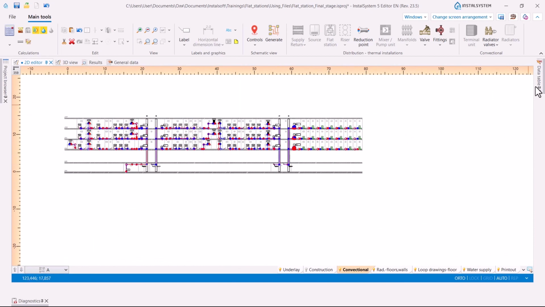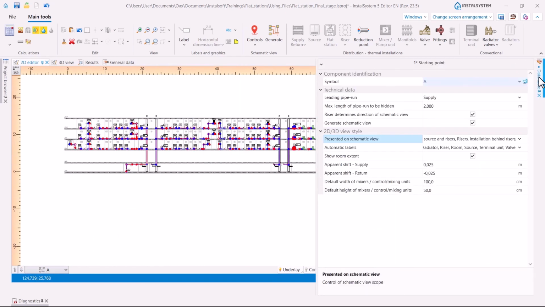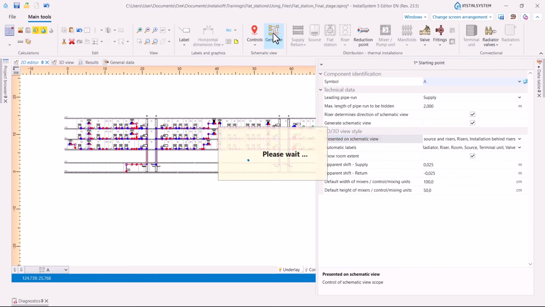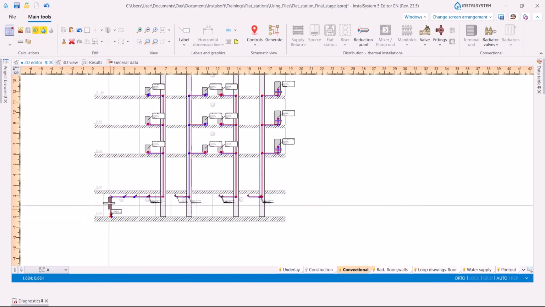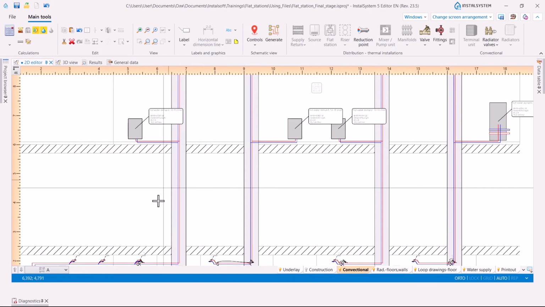And let's pay attention to the data table. Here we can change the symbol of the schematic view, and also we can change the parameters of the schematic view. We can change the positions that are presented. So if we uncheck these two and make the generation again, we will have only the source, pipelines and risers, and flat stations, of course.